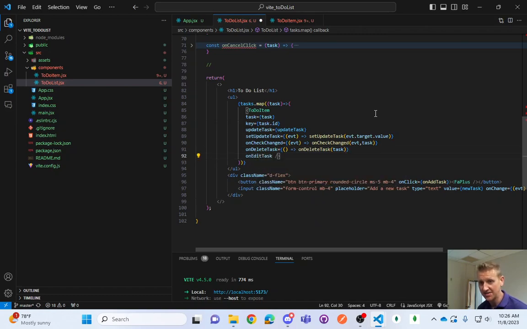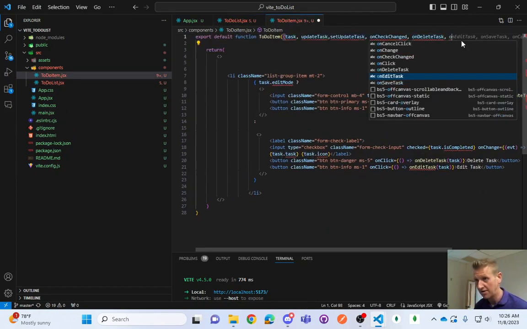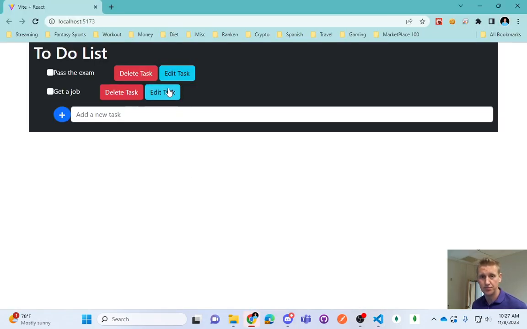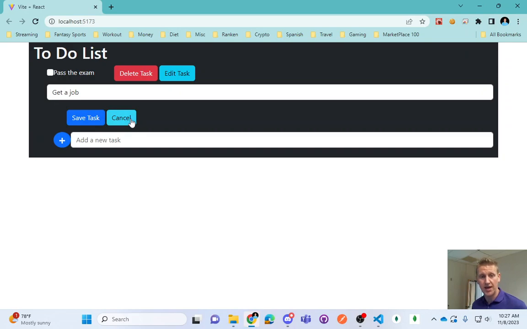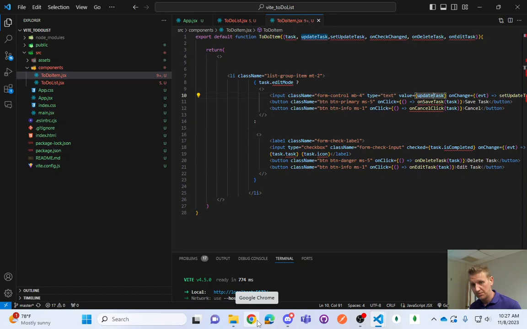Of course, now we need onEditTask, sending the task over, so it's getting a little repetitive now. onEditTask, no event object. onEditTask, send over task. Receive onEditTask. That should put it into edit mode. Looking good. We can't cancel it yet because that's up here. However, we should be able to update the task.